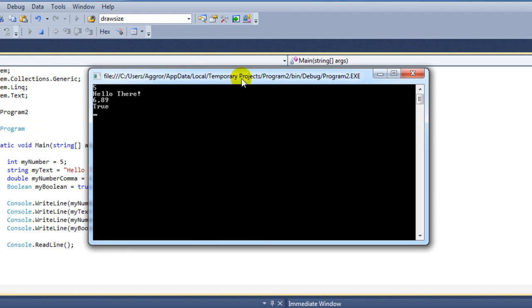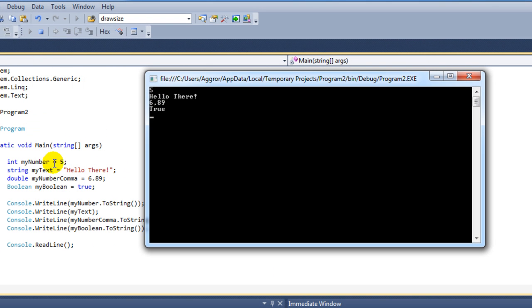And here we can see our output. First we have the 5 of my number, hello there, 6,89, which is a double variable, and the value of my boolean, which is false.